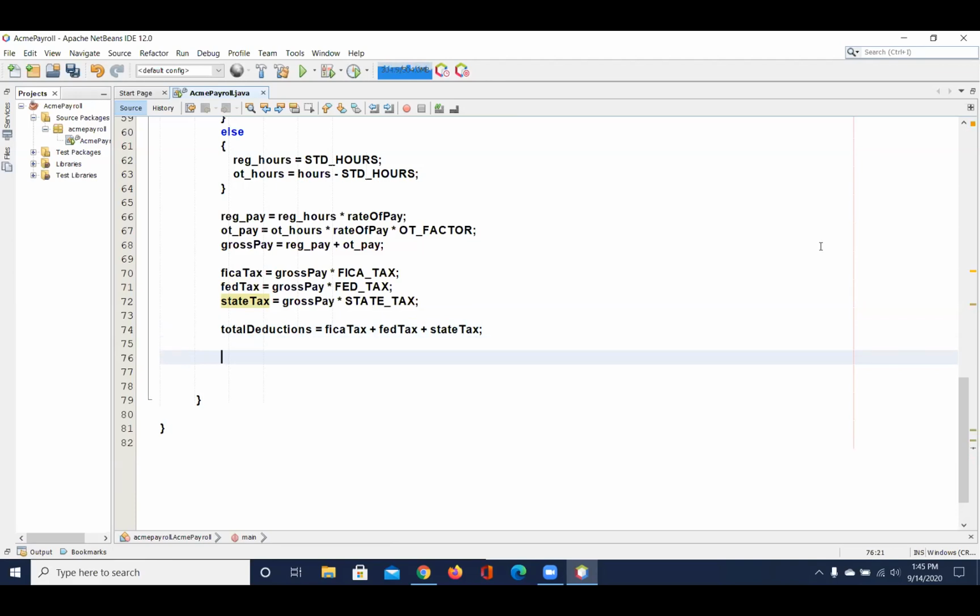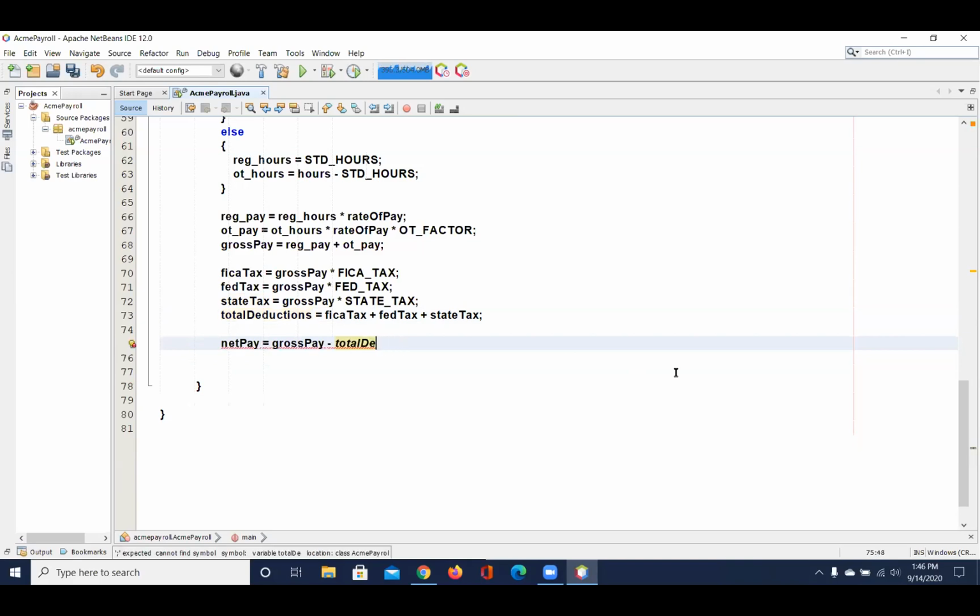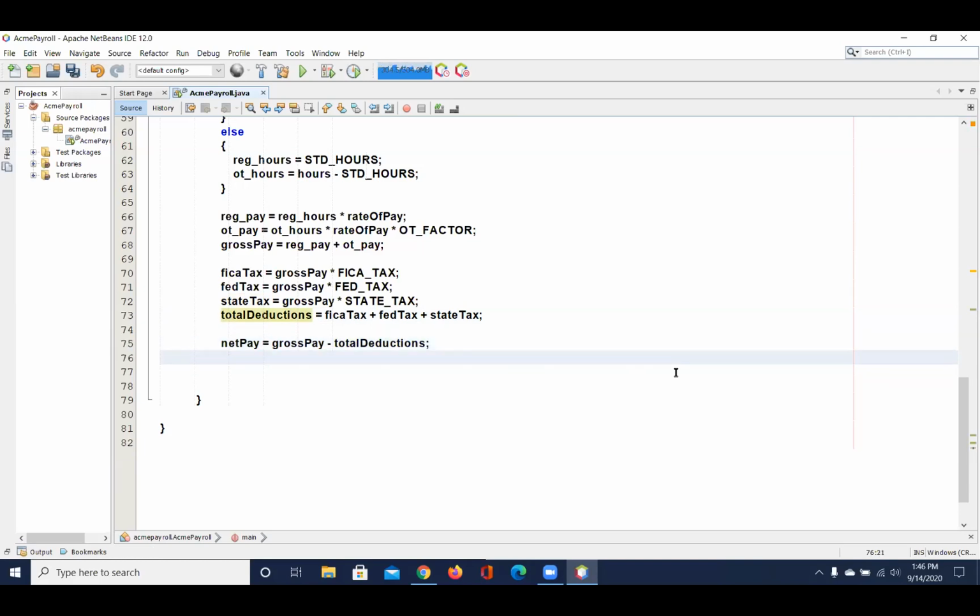So now that I have my gross pay, I have my total deductions. I'm going to move that up so all the deduction stuff is in one mass here. All I need to do is take my gross pay. So my net pay is what's left over. My net pay is my gross pay minus total deductions. Voila, like that.